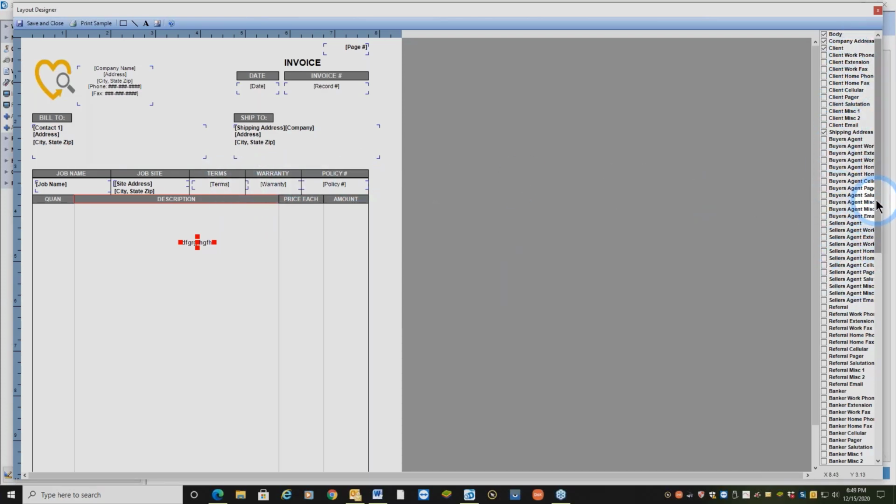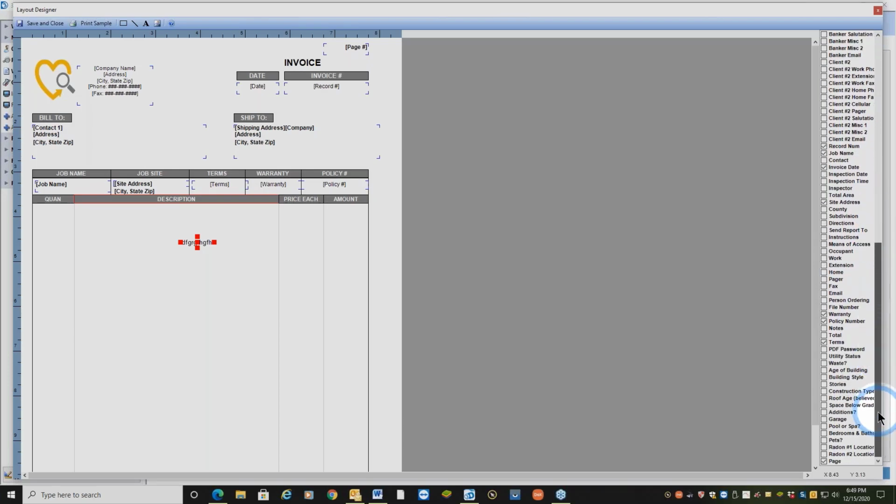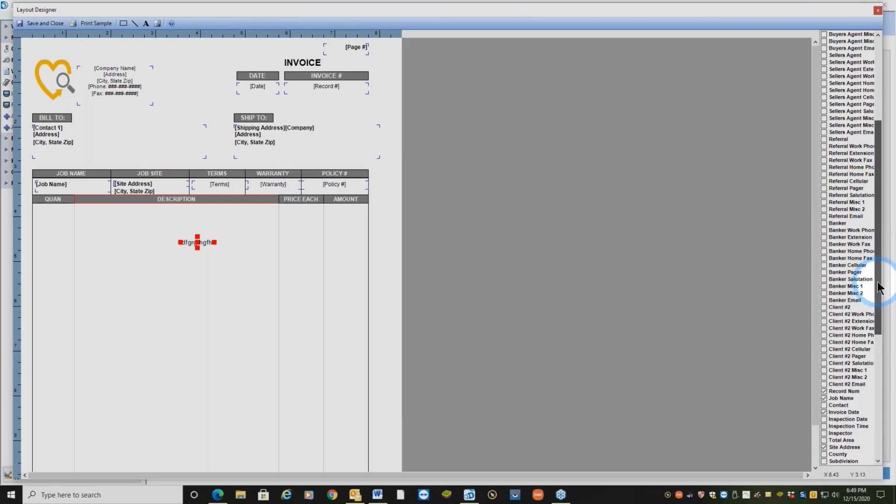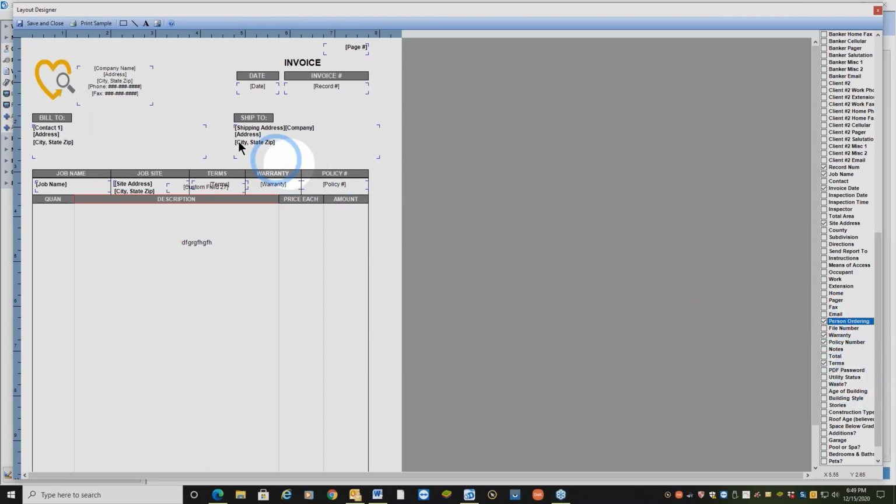And these are all the possible fields that can be used to do an invoice. And if I wanted to get, and there's many more fields than you would ever need here, okay? But let's say I wanted to get, I don't know, person ordering. I click this right here, and up here in the corner, where is it?